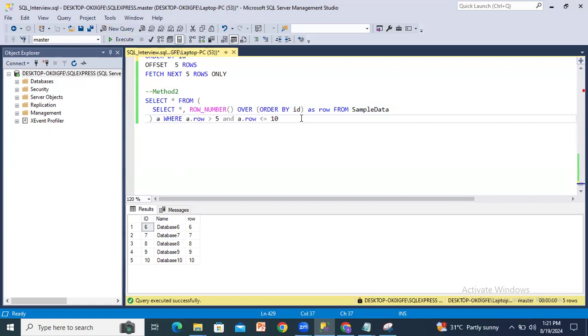So if you want to fetch specific rows within the table, these two methods will be helpful. One is offset fetch and the second one is row number with a subquery. In row number, first comes the subquery, where we use row number with over and order by. After that we filter the records. So these are the two methods.